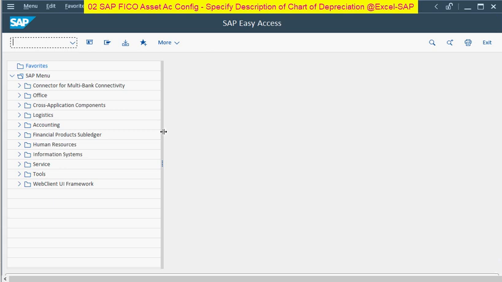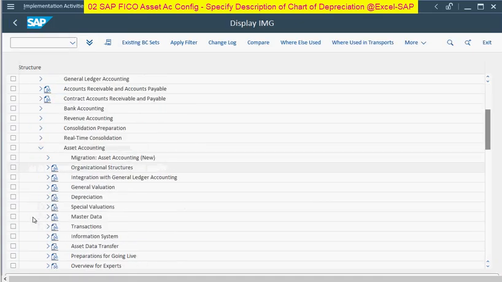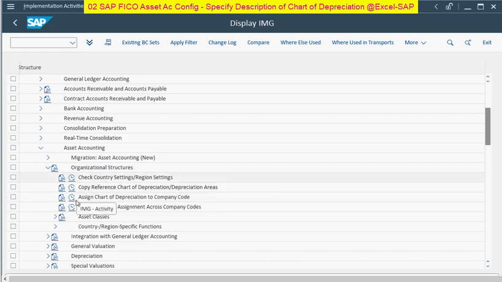Here in this tutorial, we will update the description for the chart of depreciation area or chart of depreciation. So go to transaction code SIMG here, then press enter. Go to financial accounting, then asset accounting. Go to organizational structure here, and then click on copy reference chart of depreciation and depreciation areas.